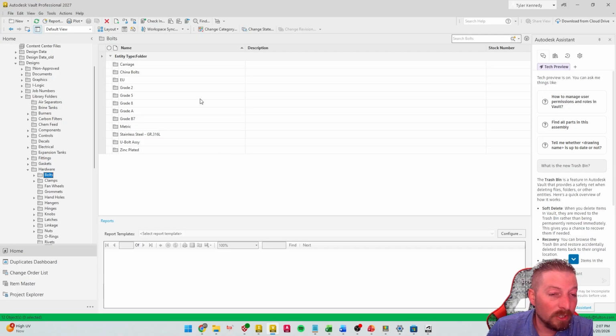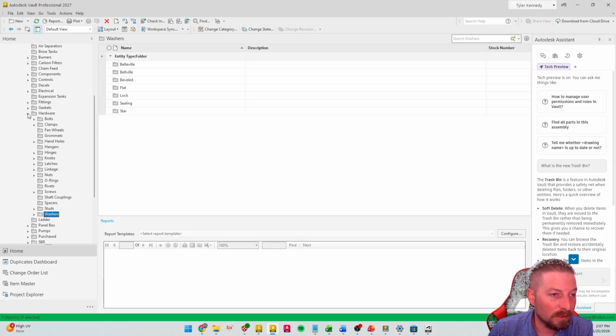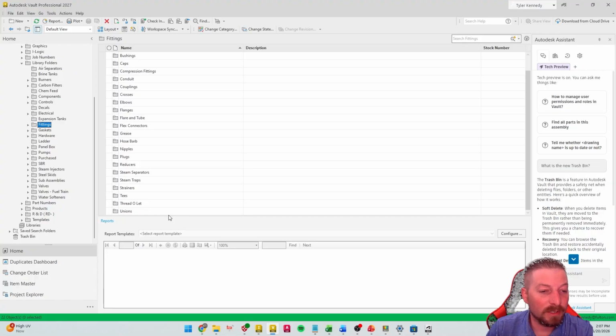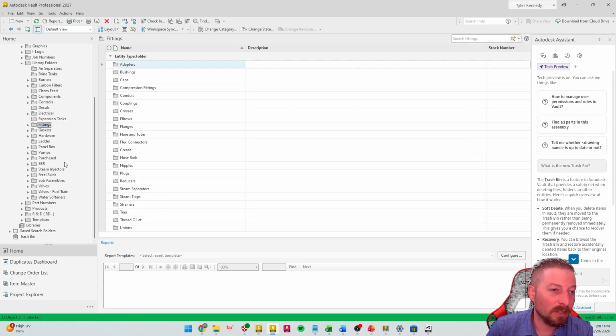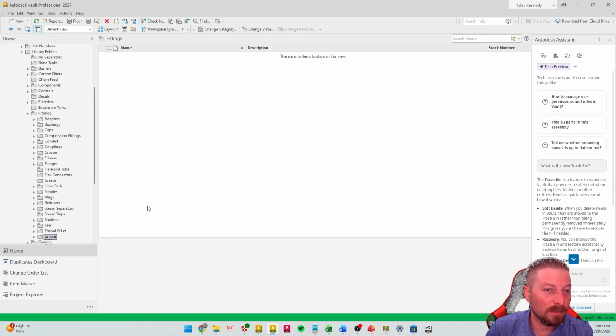Hardware, you're going to need most of the bolts, nuts, washers, you'll use a lot of these. And let's go to fittings. If you're dealing with pipe fittings, well, we're a boiler manufacturer. We deal with a lot of pipe fittings. You're going to want almost all of these fittings as well. Your flanges, your elbows, your unions, etc. That's all going to be in here.